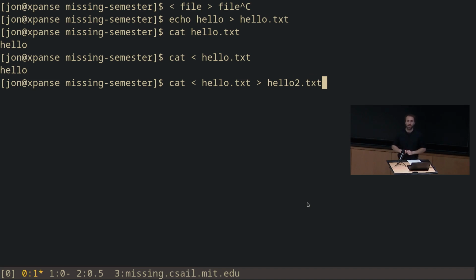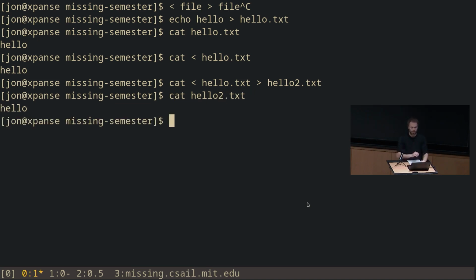And in this case, I'm telling the cat program nothing at all. I'm just saying, do your normal thing. The cat program does not know anything about this redirection. But I'm telling the shell to use hello.txt as the input for cat and to write anything that cat prints to hello2.txt. Again, this prints nothing to my terminal, but if I cat hello2.txt, I get the output as I would have expected, which is a copy of the original file.